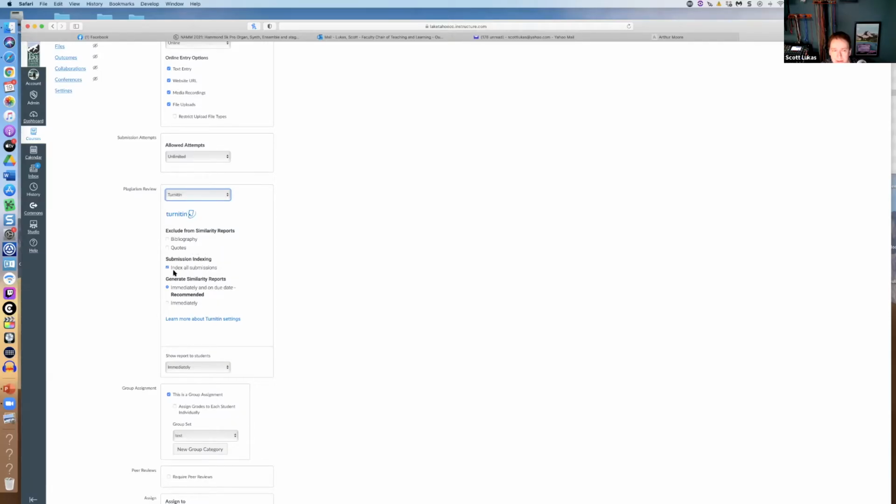The submission indexing is interesting because, from what I understand, this is creating a database so that if someone from your class submits something and then they take a class with Michael, even though it hasn't been taken from the internet, it's checking within the college to make sure. And then you can choose whether you want the similarity reports generated immediately or on the due date. There's an issue here: when you go under show report, some instructors want students to see this because it's a learning tool. Others feel, nope, you need to know what plagiarism is. So I will never display it, or I will do it after the due date and so forth.